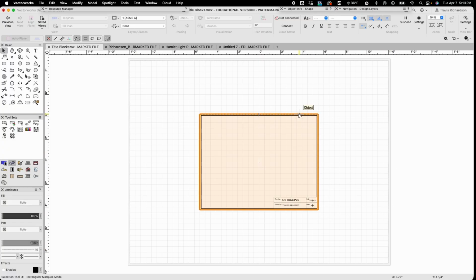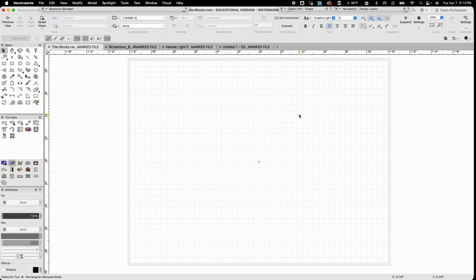For right now, I'm going to just select the symbol of the previous border and title block and just delete it. It actually isn't really gone anywhere because we created that as a symbol, so I can bring that back whenever I want. But we're going to work on creating a new symbol for this larger C size page format.